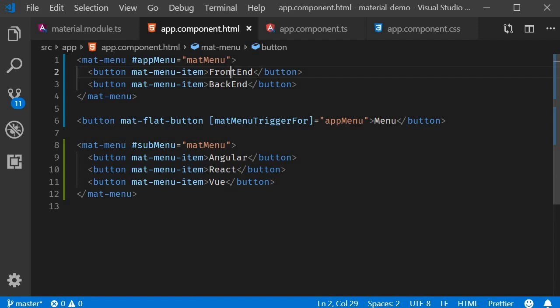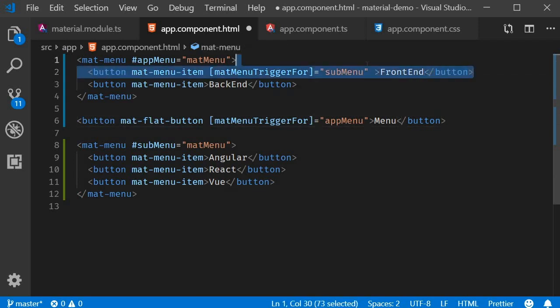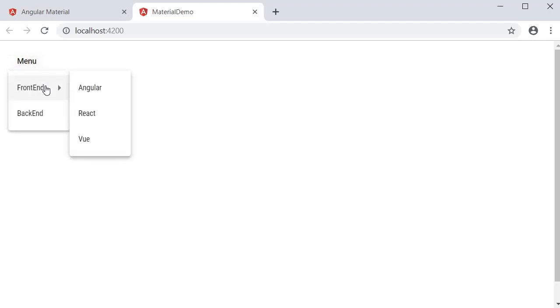So all we have to do is add the trigger directive again. On this item, mat menu trigger for submenu. In simple English, hey, this front-end menu choice is going to trigger this submenu. If we save this and take a look at the browser, you can see that we have the nested menu. You don't have to click on front-end. When you hover on the choice, the submenu is opened. Angular, React, and Vue.